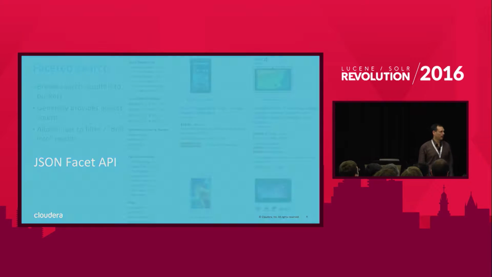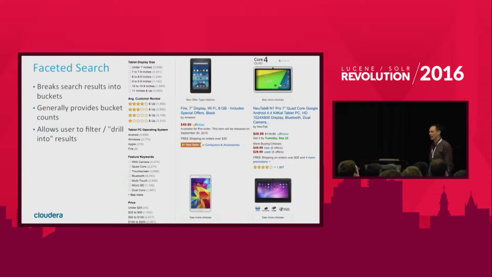So first, let's start with the JSON Facet API. But even before that, a little overview of faceted search, just in case some of you don't know what it is. There's a surprising number of people at Strata Hadoop World that had no clue what faceted search was.